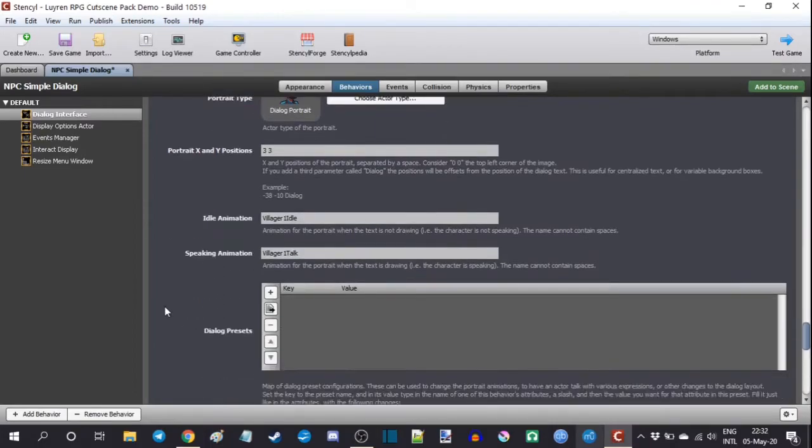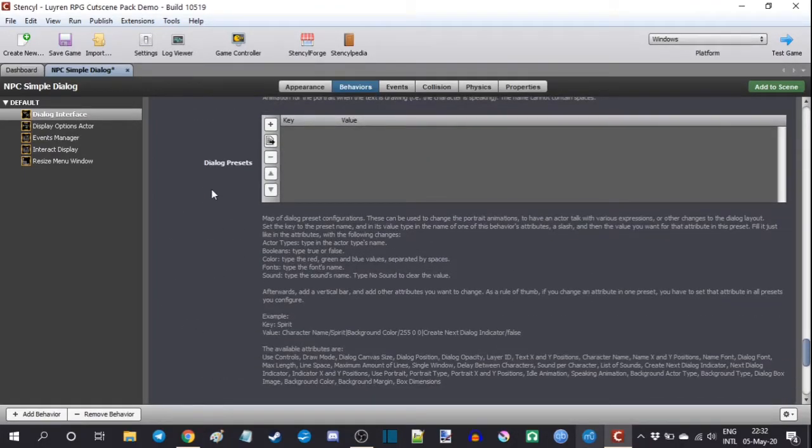If you want to have your actor use different dialog layouts, you have to configure presets. In each preset, you can set all the attributes described previously to other values, and call those values whenever you want, quickly changing how the dialog looks.